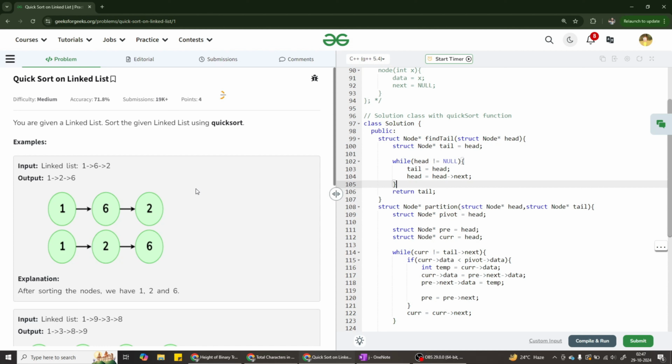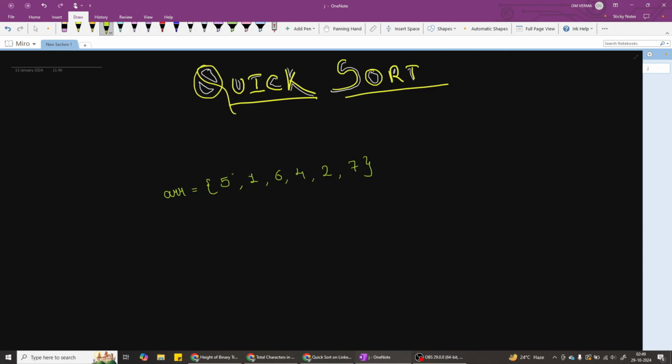Our problem is basically simply the algorithm of quick sort. The approach I'll follow is, first I'll explain how the algorithm for quicksort works for a one-dimensional array, and then we'll slowly shift to solving this problem and applying the algorithm on the linked list. So this is the array which is given to us, and we have to apply quicksort on this and sort the array.